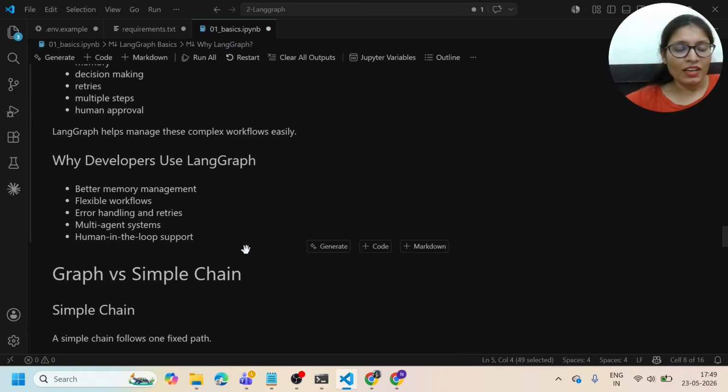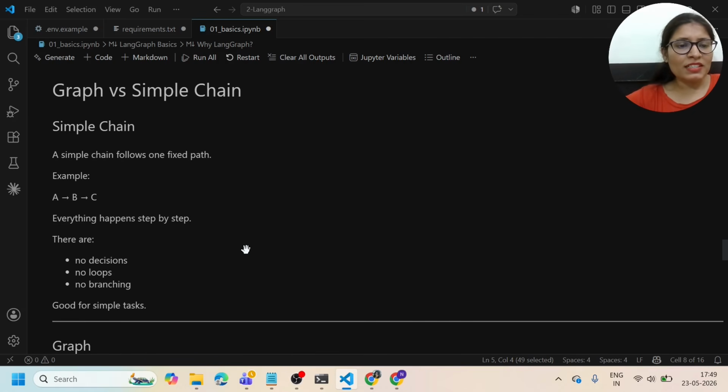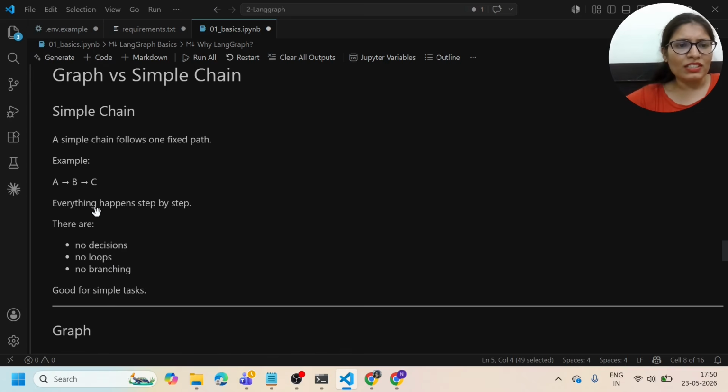That's it. Now, graph versus simple chain. A simple chain follows one fixed path, like A connected with B and B connected with C. Steps connect in sequence, and everything happens step by step. There is no decision, no looping, no branching. Good for simple work. This is called the chain.